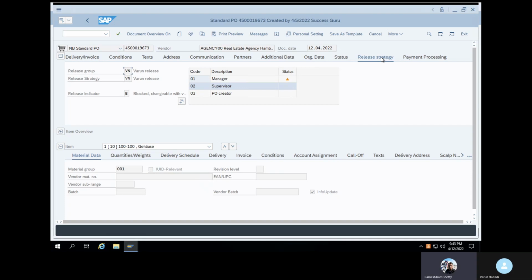Yeah. Now we need to release the PO. In real time, they will configure one workflow. For that, a separate consultant, the technical workflow consultant, will do it. So the manager will get one mail, the supervisor will get a mail, the creator will get a mail. So they will release from mail.